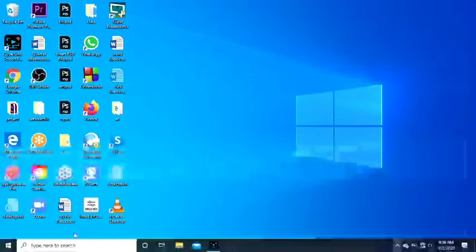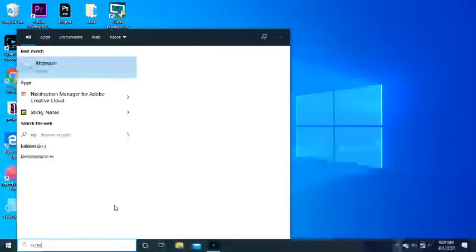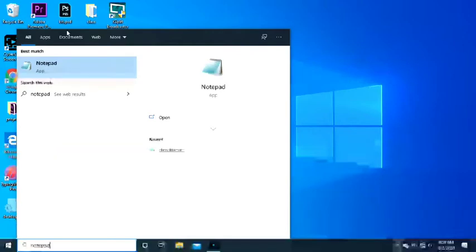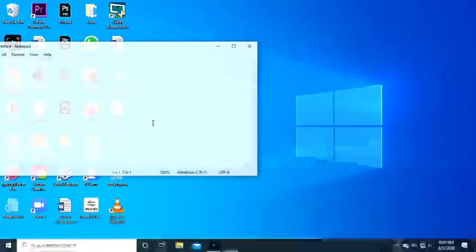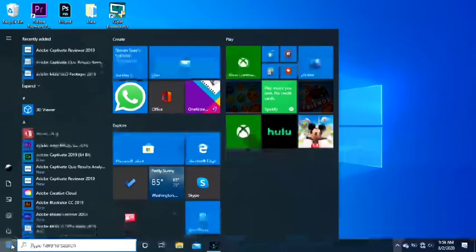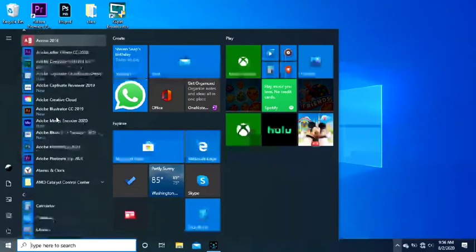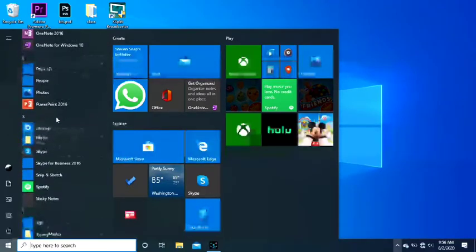Now let's say we want to open another application, let's say Notepad. If you click, Notepad will open like this. So basically this start menu is used in order to open any kind of application.